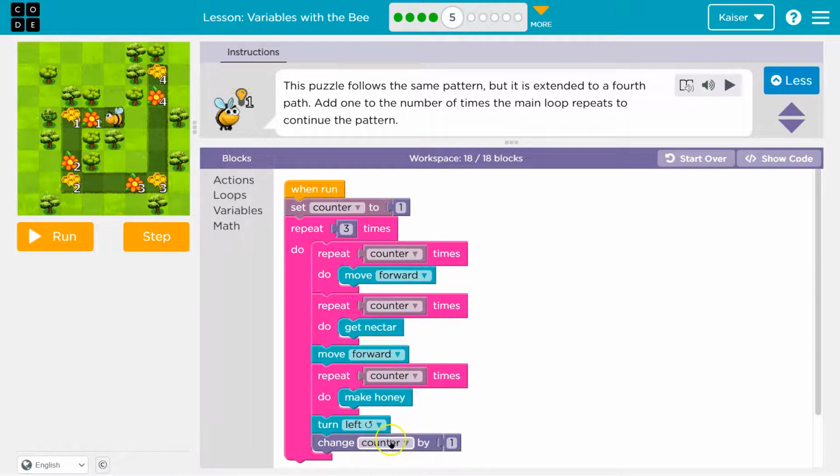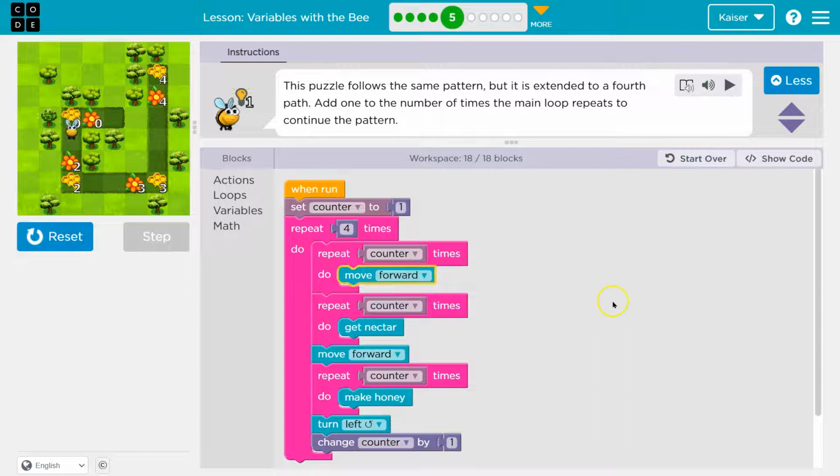So counter starts at 1, get down here, counter becomes 2, goes all the way back around, counter becomes 3, all the way back around, counter becomes 4, but then it's done because we're only running it 3 times. Well, if I change this to 4, counter would be 4, and it will run one more time. Yeah, onward.